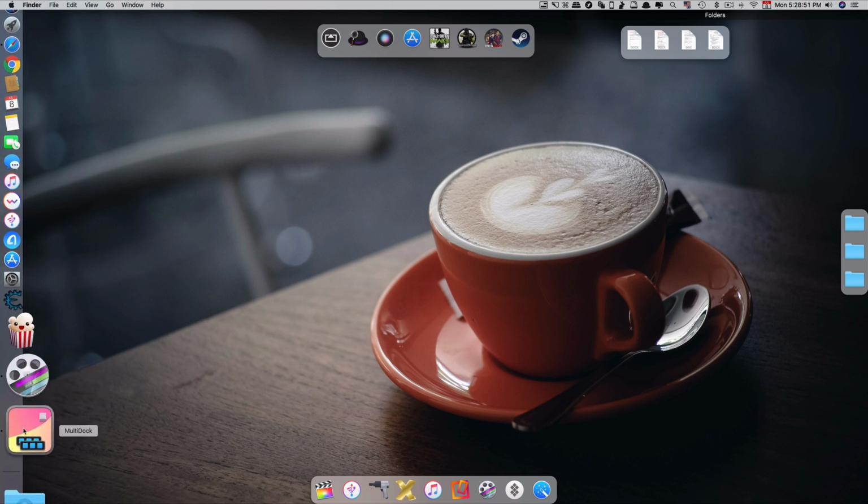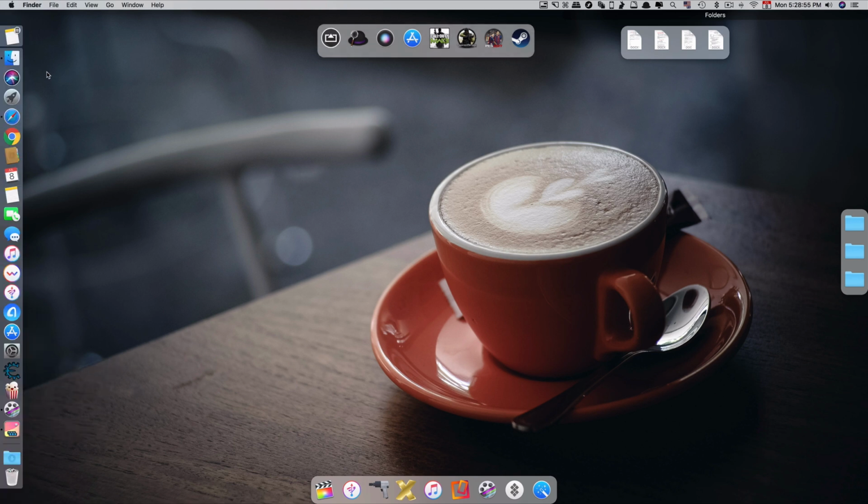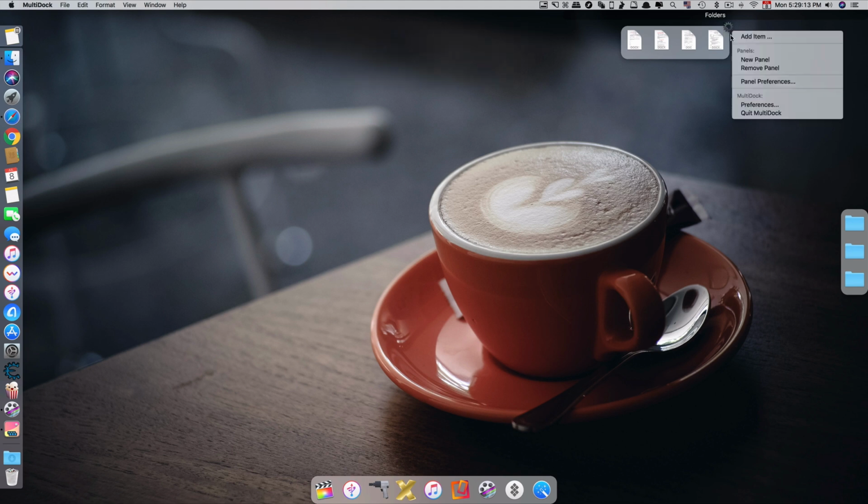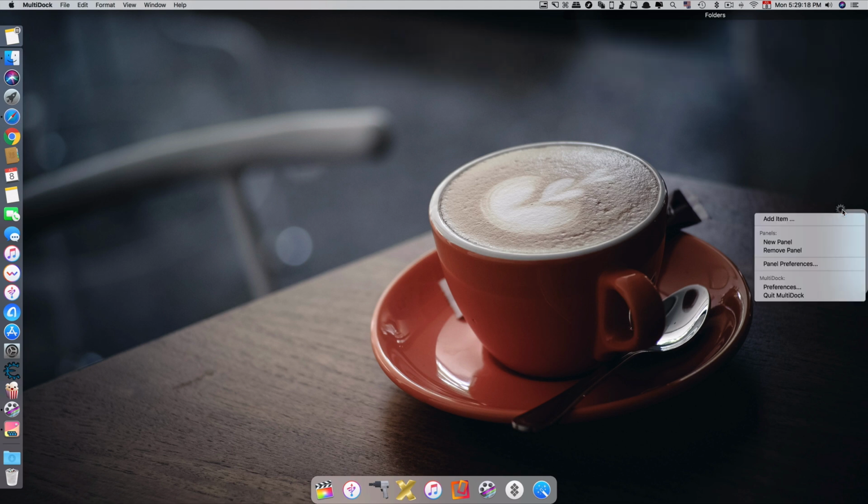But after you install this app called MultiDock, you can leave the original built-in dock right here, and then you can add more docks at different places. Let me show you how to add this. Let me remove this first. You can see I can add as many docks as I want to.